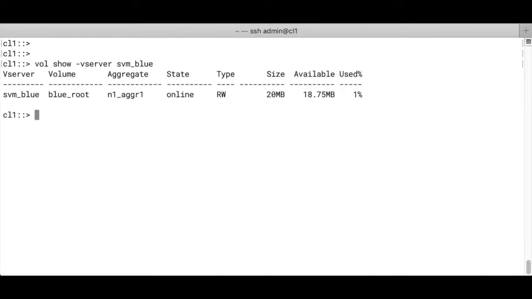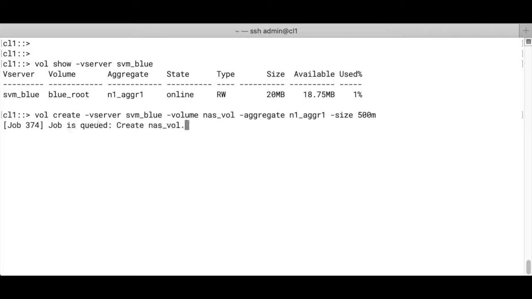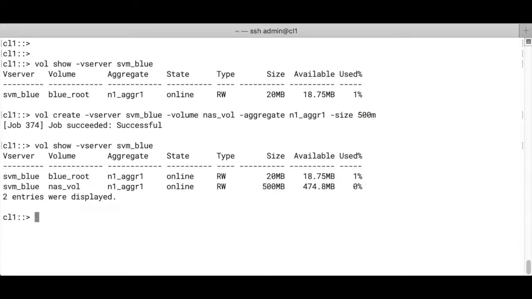Let's first have a look at the volumes already present. Obviously, SVM Blue has only got one volume, which is the blue root volume. Then we are going to create our first volume. It's going to be in SVM Blue, and the name will be NES_vol, and the size will be 500 megabytes. So we create it in the first aggregate, and we see that we've created a new volume, 500 megabytes, and it belongs to SVM Blue.